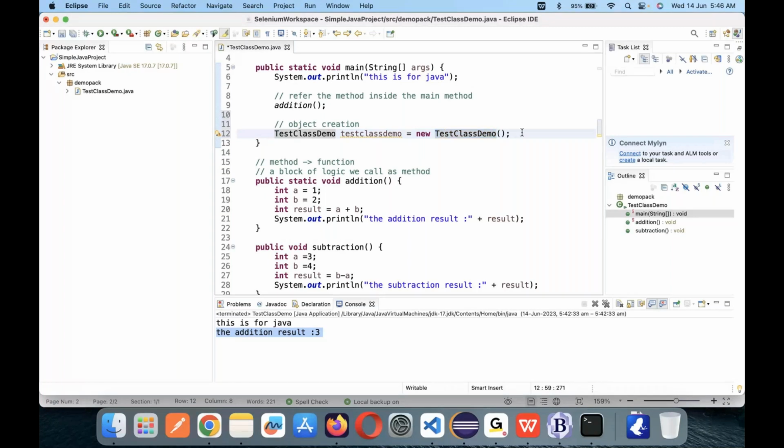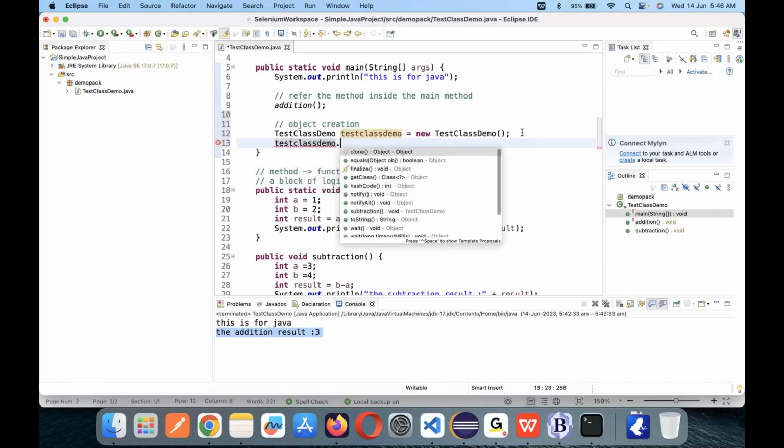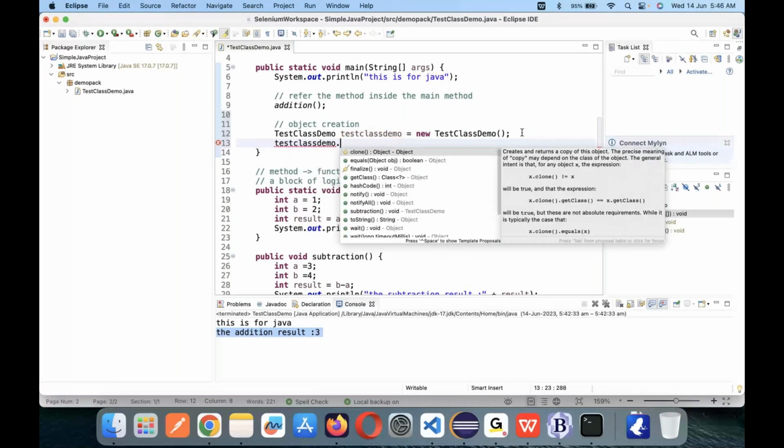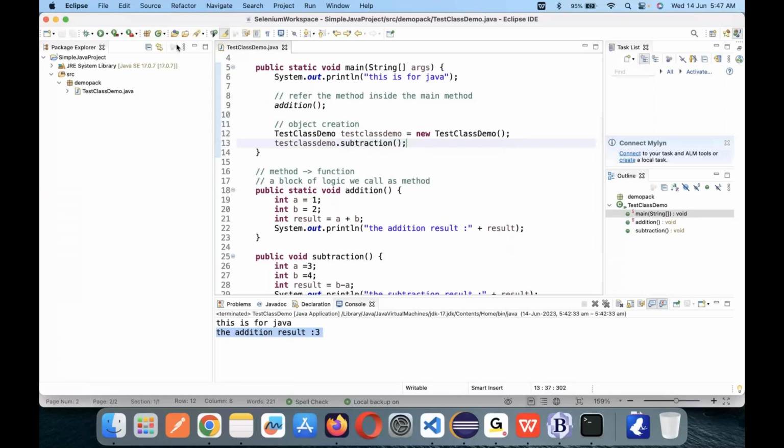Okay, so now we can have it as your test class demo dot. If you keep a dot, you can see subtraction available. By this way you can avoid giving static at every point of your method.